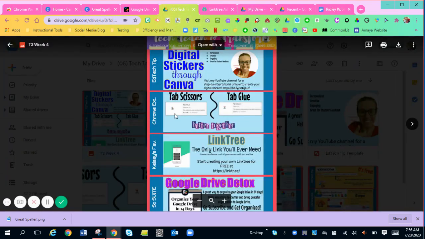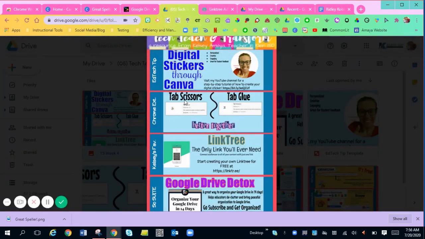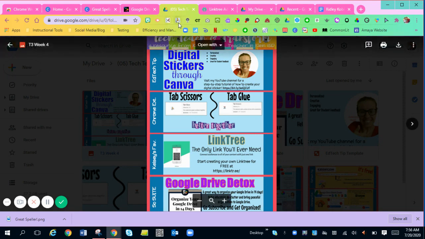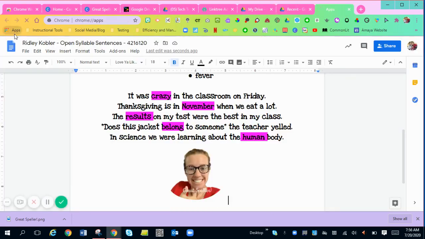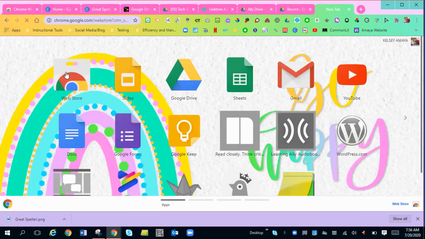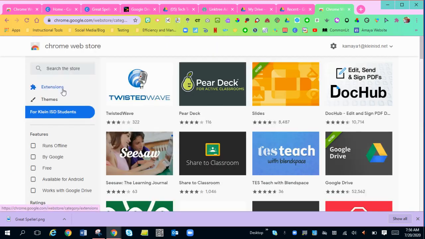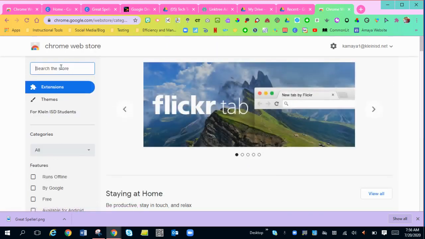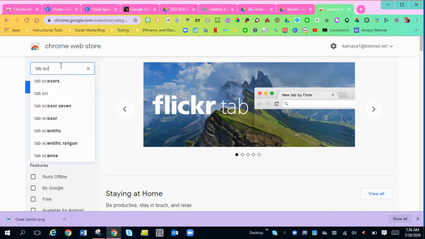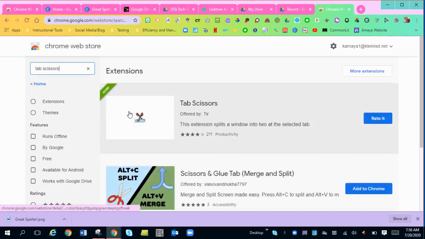Okay, the next thing is Tab Scissors and Tab Glue. This is an extension. I have mine up here and it looks like a scissor and it looks like a glue. To get those, all you're going to do is go to the Web Store, hit extensions, and search the store for Tab Scissors. It's the first one that pops up. You'll add it to Chrome.